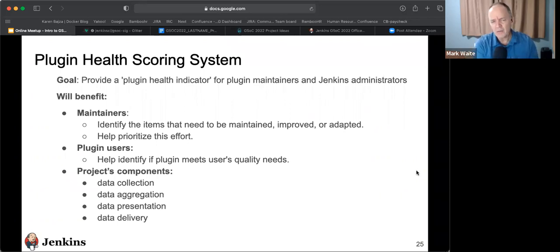Now, this is a multi-component project, and there are phases where we know we've got to collect the data. With 1,800 plugins, there's a lot of data to collect. We need to aggregate the data and combine it in useful ways. That will require some data storage, some consideration of how we store the data. Then we need to present it, and we have at least two different audiences: the maintainers, who have one set of needs, and the users, who may have quite a different set of needs. So collection, aggregation, presentation, and data delivery are all part of this project idea.